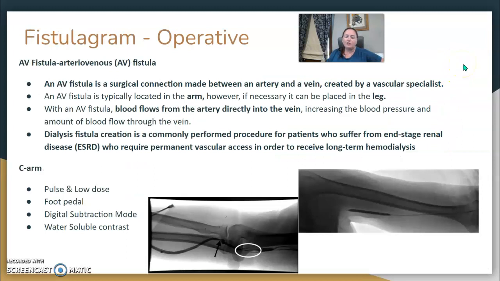Operative fistulagram, which if you guys have been over to Chestnut OR, you've all probably seen one. And these are those AV fistulas usually. It's a surgical connection made between an artery and a vein. It's usually by the vascular specialist. It could be an arm or a leg. So don't be surprised if you go to a fistula and you've only done arms and you see them doing one in the leg. It is also possible.